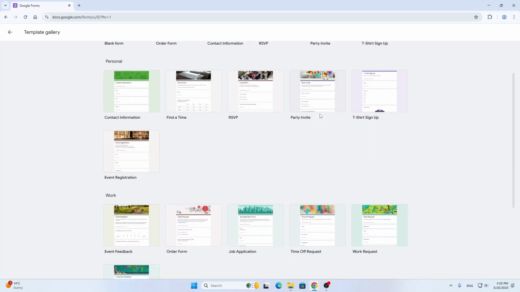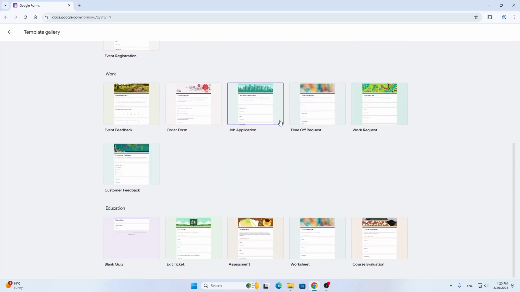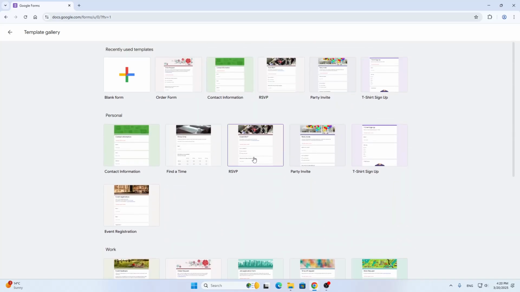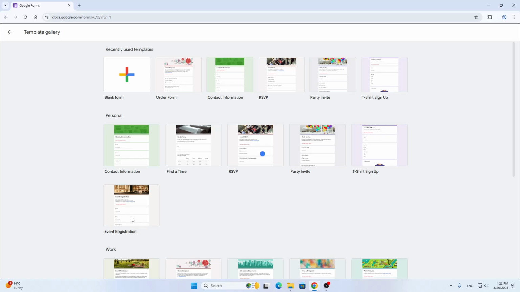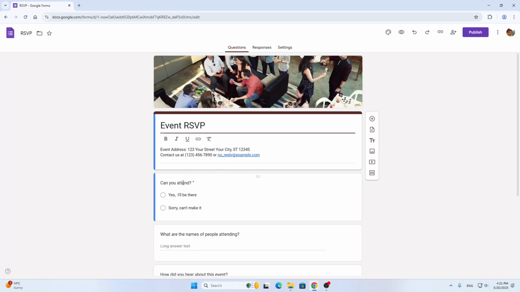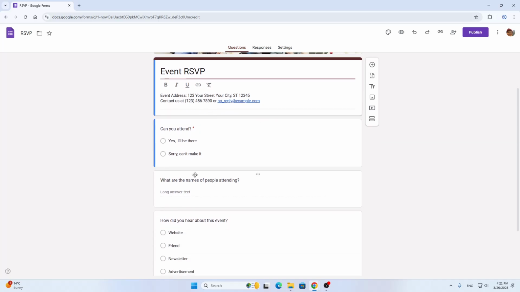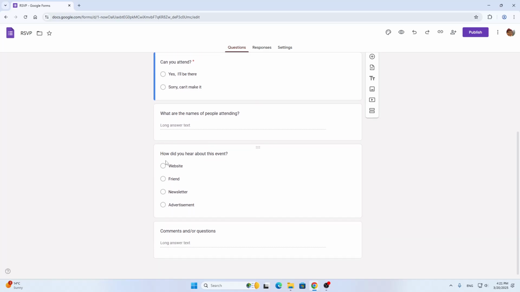And what we can do is go ahead and find some similar ones such as for work, where you have your work request and so on. But basically guys, the RSVP is the attendance option that you can basically use, or a party invite, whichever you prefer. As you can see, you even have an event registration. Depending on which option you want, you can choose this one right here, because it's going to ask people if they can attend, what are the names of the people attending, and so on.